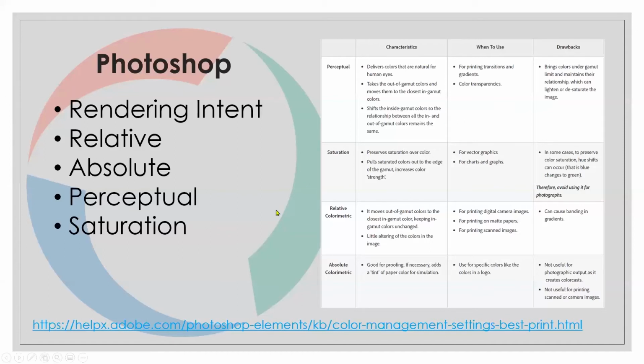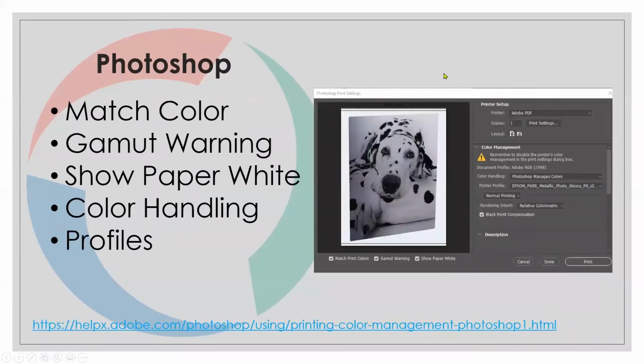So I want to jump from here into the actual printer, the print settings here from Photoshop. A couple of kind of cool things. I'm sure some of you probably already know about this, but I do just want to throw a few things at you. So once I'm here in Photoshop, you can see right now I have color handling for Photoshop. What this means is Photoshop is going to use its own rendering intent. In this case, we have relative colorimetric. We could also change that to perceptual. And I'm allowed to pick my profile.